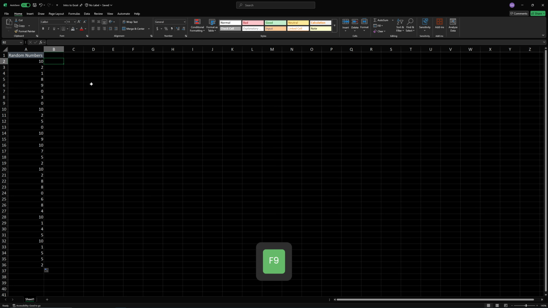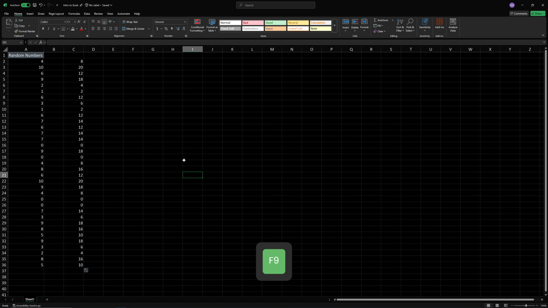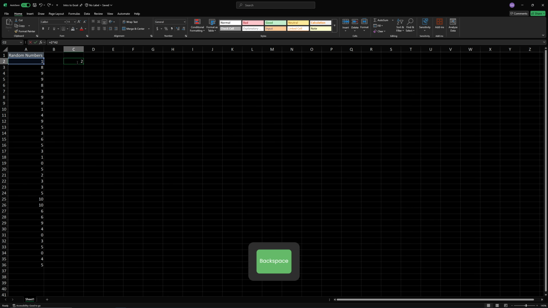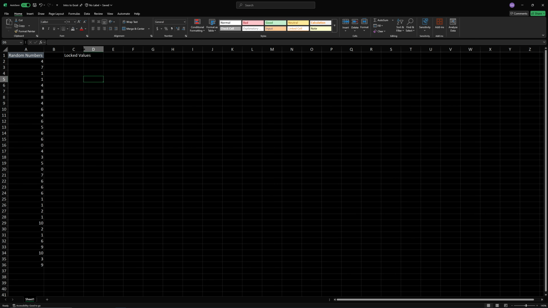Now, it's a little bit annoying because if I'm doing some sort of formula, let's say if I want to just multiply each of these by 2, right? And let's say if I want to do that for all of them, right? Well, every time this page gets refreshed, everything's going to change, right? So let's actually lock in these values. So I'll type in locked values on C1, right?